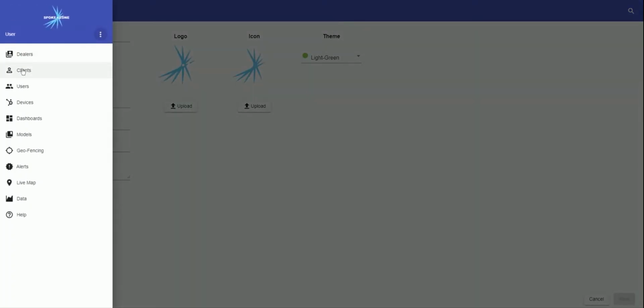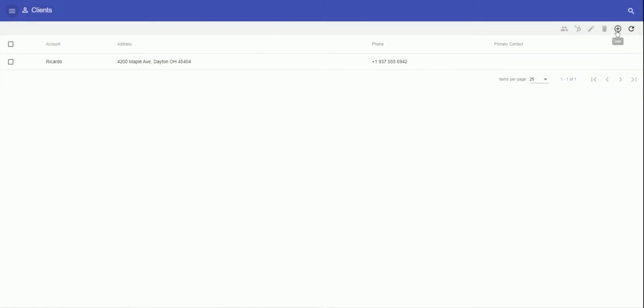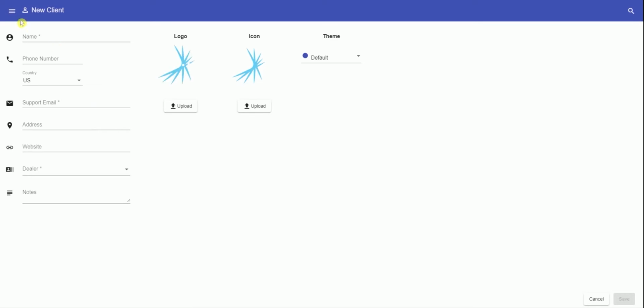And this is basically the same for client, dealer, and user. Same thing going on here. You enter your name and contact information for each individual client. You can also upload logos and icons for clients as well as change the color for each individual client. And again, once you're done filling in all the required information, be sure to save in the bottom right hand corner.